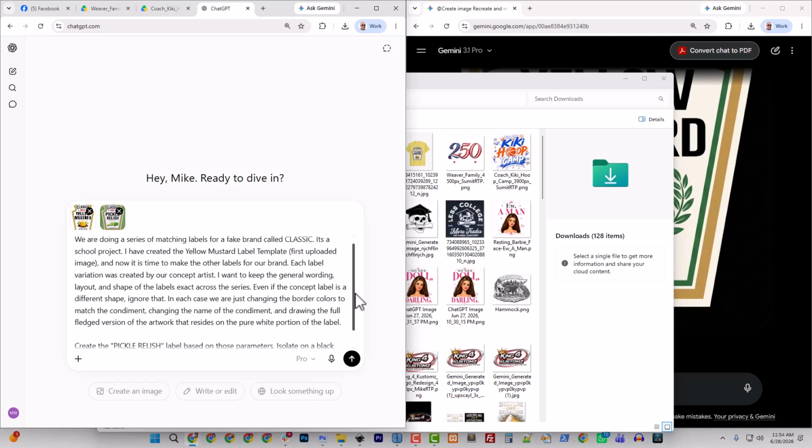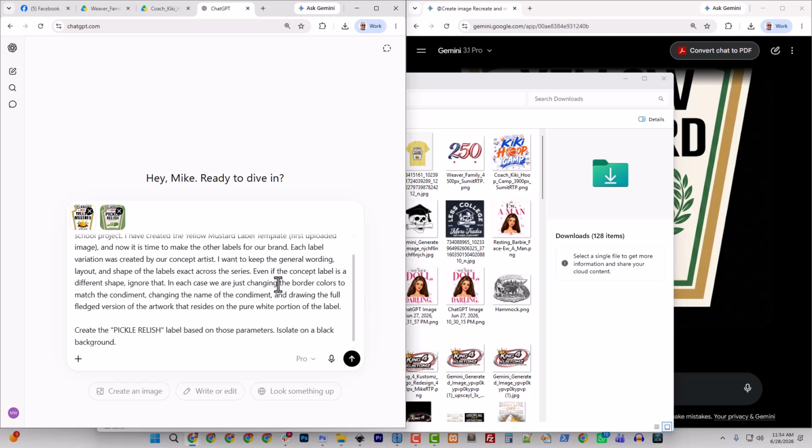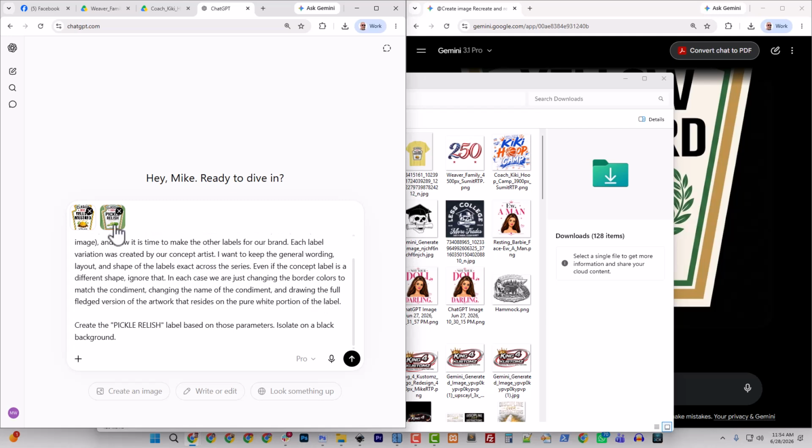Even if the concept label is a different shape, ignore that. In each case, we are just changing the border colors to match the condiment, changing the name of the condiment, and drawing the full-fledged version of the artwork that resides on the pure white portion of the label. So all we really wanted to do is kind of pick some colors for us and give us that artwork, because we're just going to type what we need. So create the pickle relish label based on those parameters. So each time I just need to change that prompt. And then we'll hit a space here and we'll hit create image.